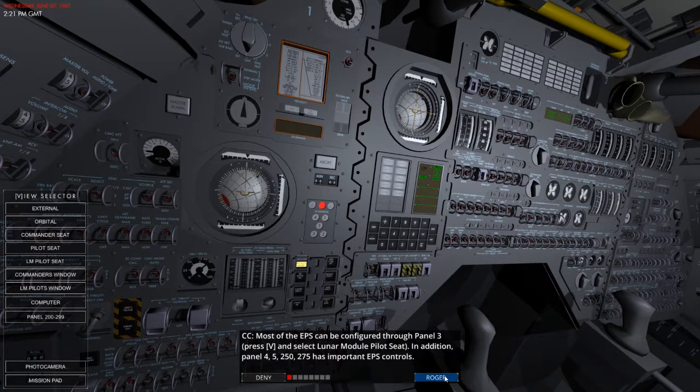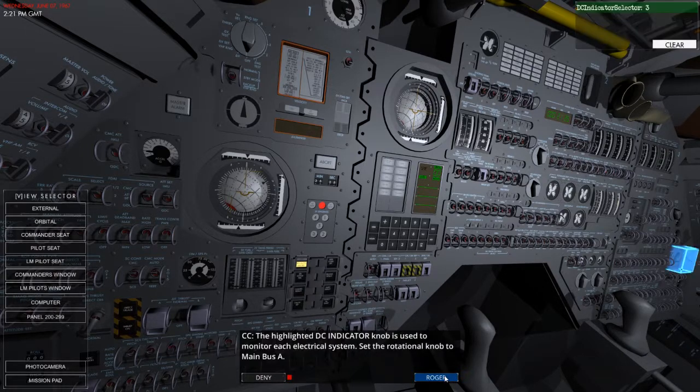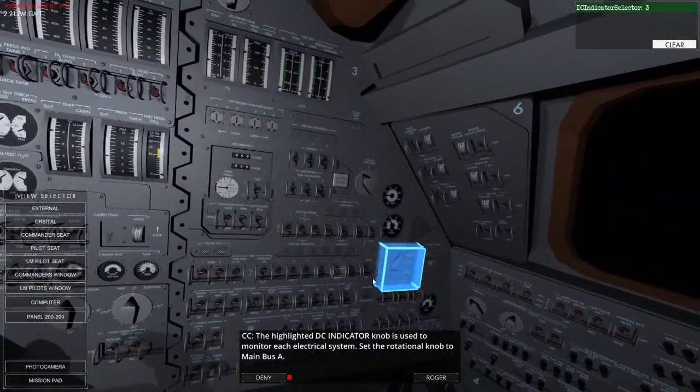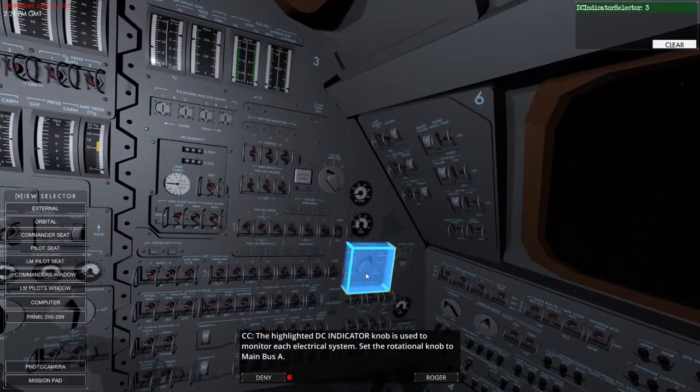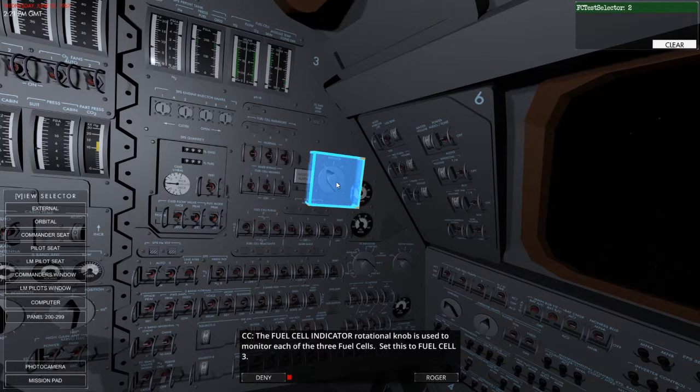And the EPS is configured through panel 3. Okay, there's quite a lot to read here. Cryogenic storage subsystems. Okay, let's go to the lunar module pilot seat. So let's locate main bus A, which I think is... there we go. Okay, the DC indicator in the M&E position. There's a volt announcer. Fuel cell indicator. That's fuel cell number 3.